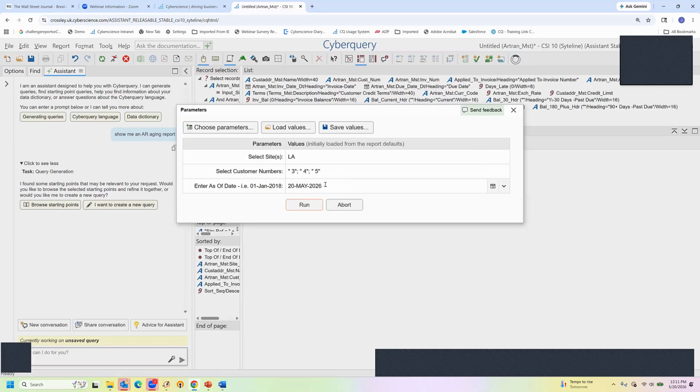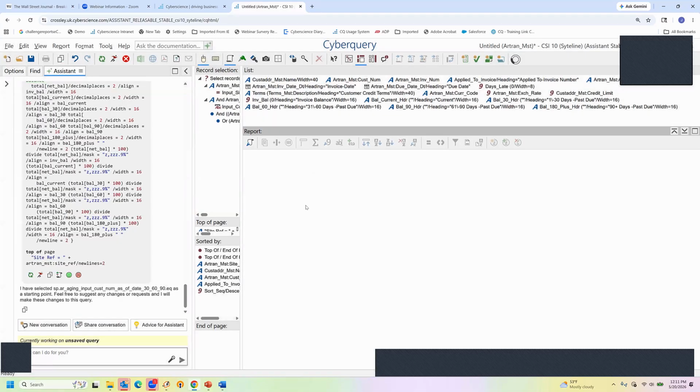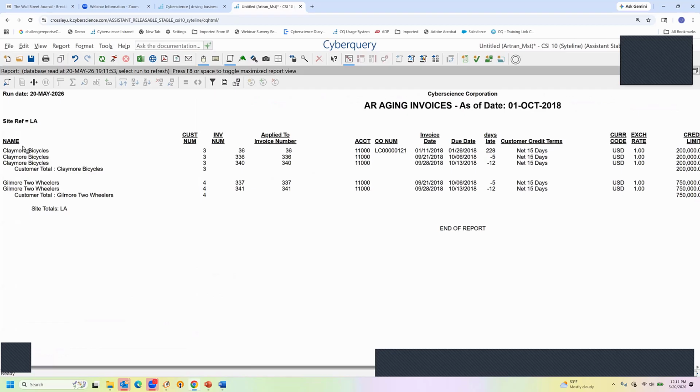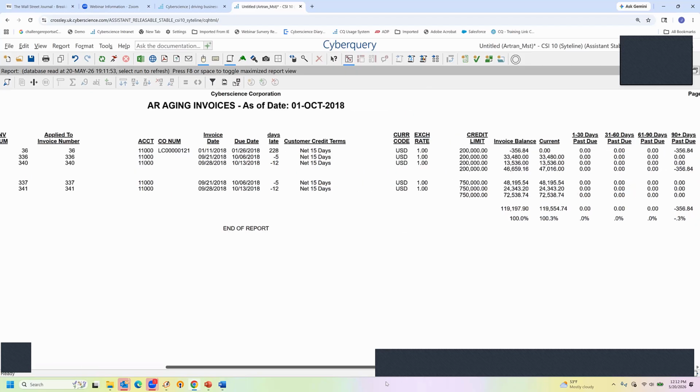Now, again, since this is the Infor data, it's kind of old, but let's go back and I'm going to say let's do 01.01.2018. Again, it's old data, so that'll make things not look that ancient. But we'll click run. The system goes out there and runs the report. And let's maximize the report just to kind of see what it's done here. So for those customers I've selected, it's given us the customer name, the number, the invoice number, apply to, and it's kind of given us where we stand in terms of each one of those invoices.